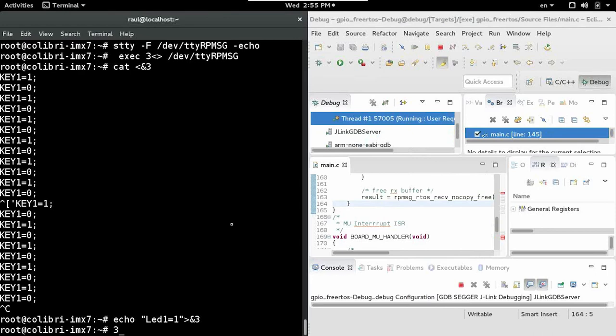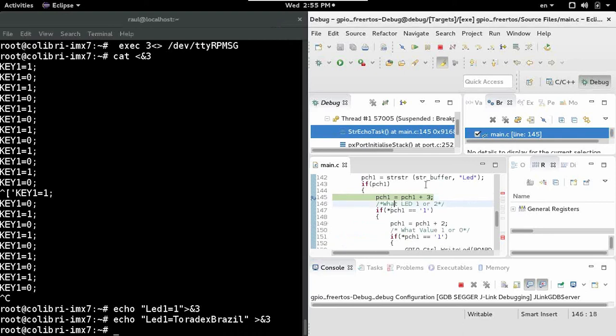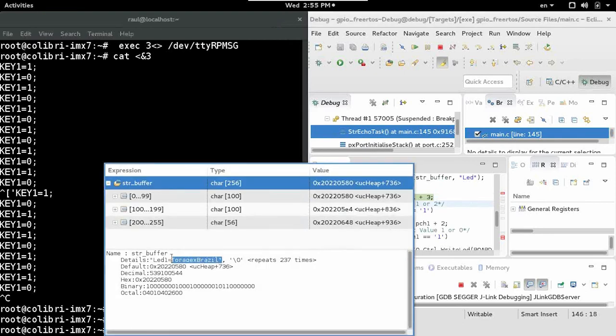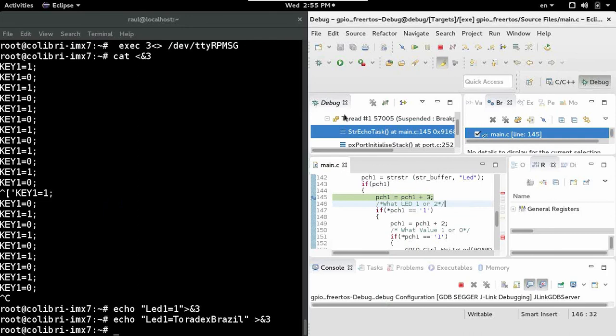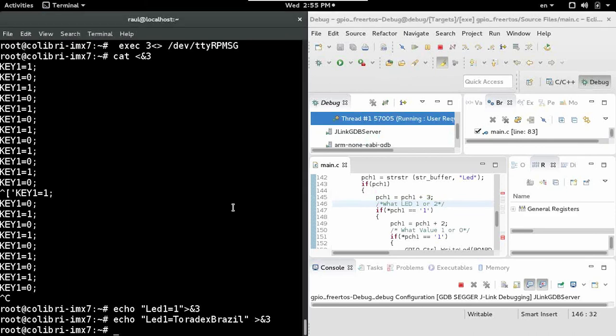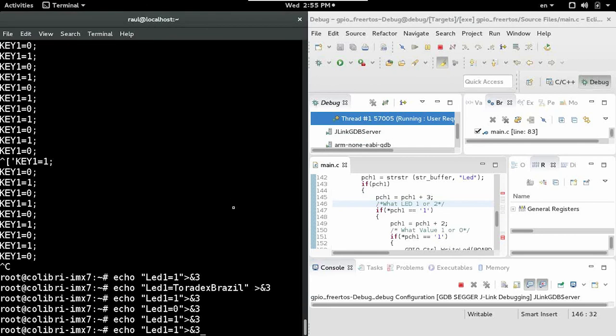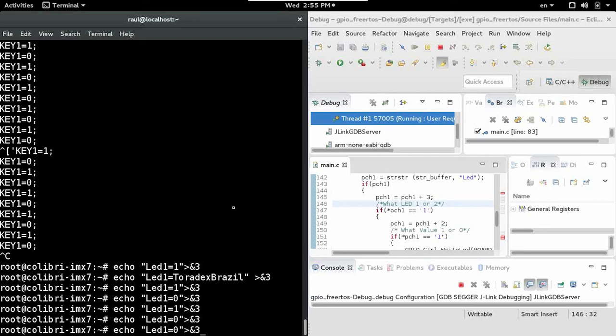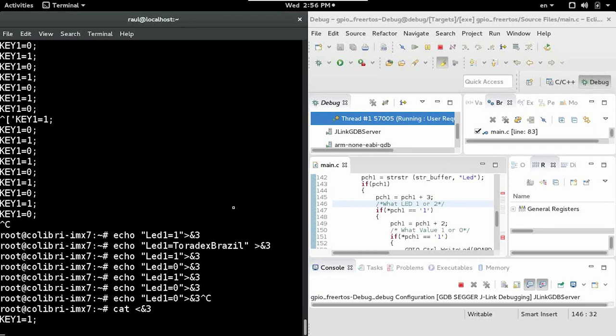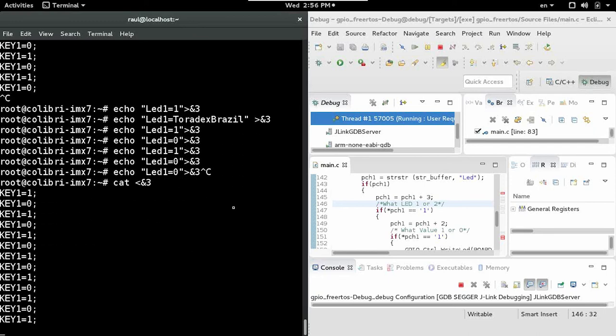And I can, for example, send another message. Let's say I want to send Toradex Brazil here. Here we go. I got the message here exactly like I sent from the Linux to the M4. Okay, let me just play again here without breakpoints. Here we go. Now we have Linux and I can just echo one, echo zero, and I can see my LED turning on or off. And I can also keep listening and reading the communication from the M4 to the Linux side.